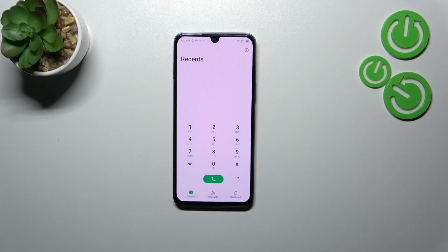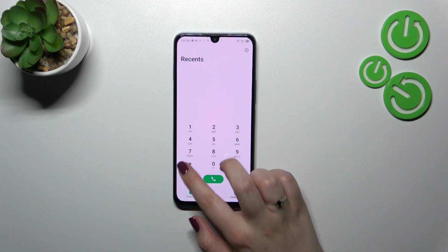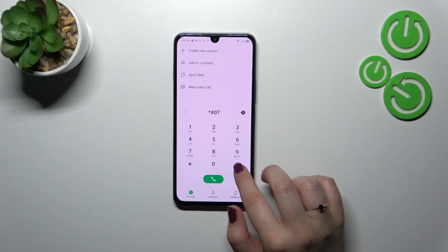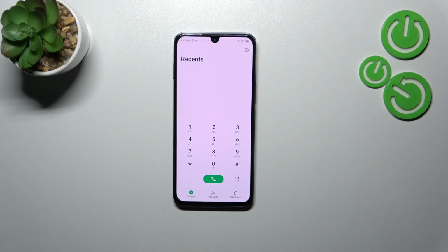Let me show you a very similar code, which will open the SAR level. So it is *##07#. And as you can see, we can check the SAR. What is more, we can enter the calendar info.